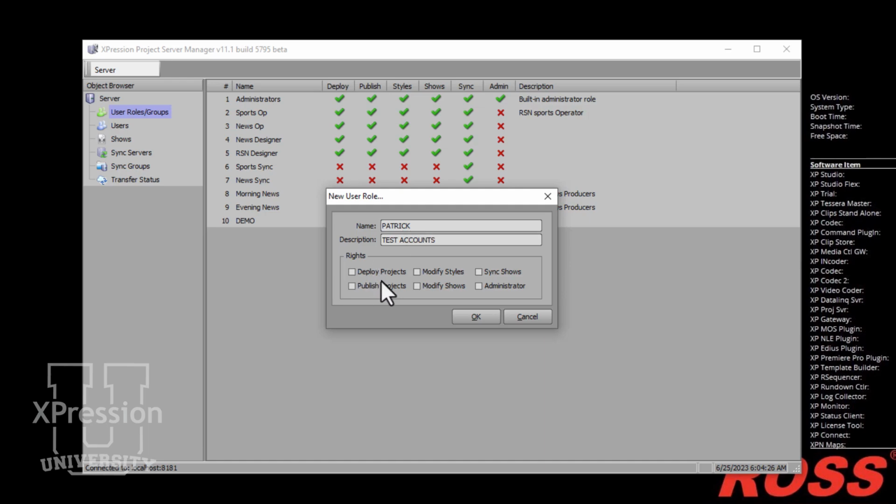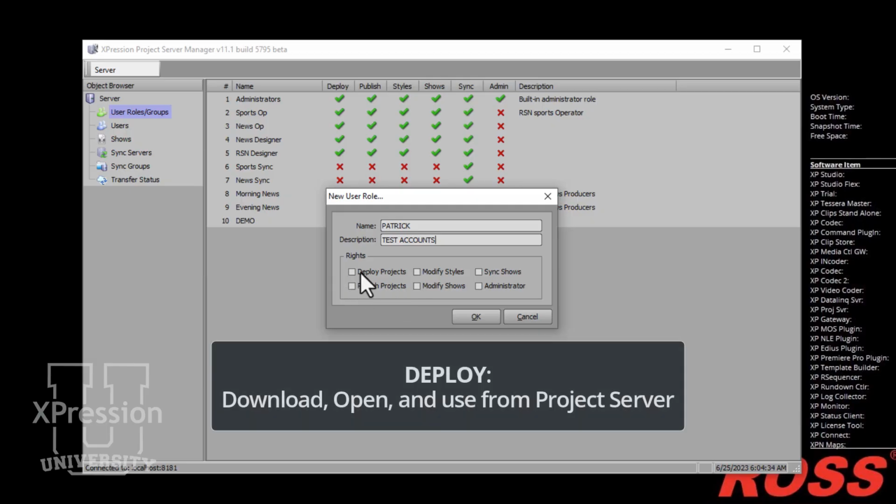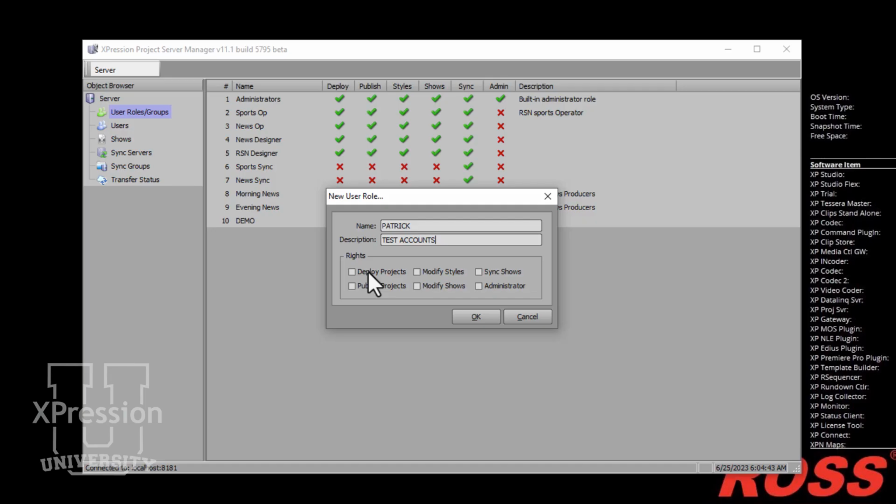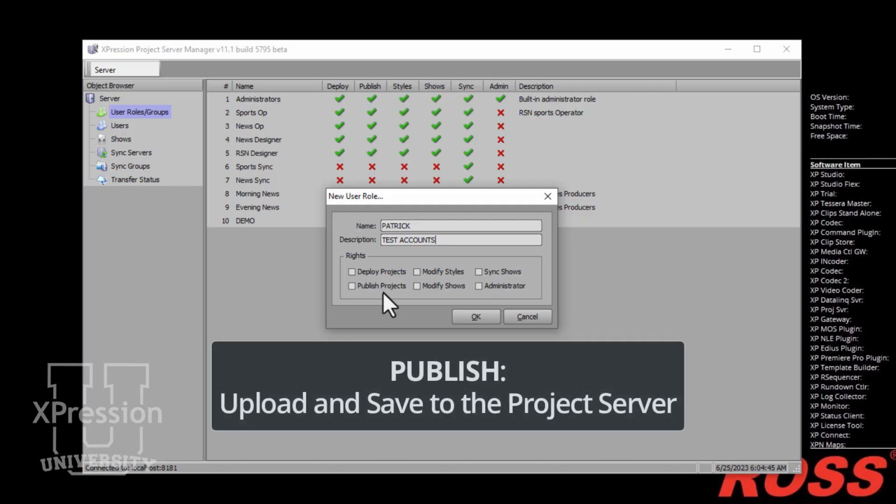Now let's talk about the rights here. This should be straightforward to you, but just in case it's not, let's go over them quickly. I've got my first choice here, which is Deploy Projects. Again, that's an expression that means I'm going to deploy or open the project from Project Server and play it out on my engine. Publish projects, that's relating to if I have a project on my XPression system and I would like to put it into the Project Server.